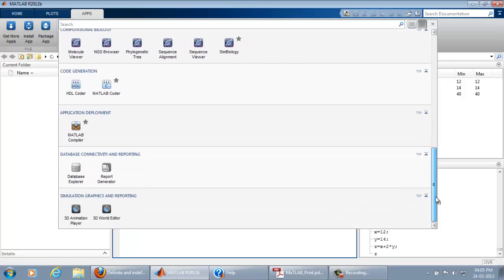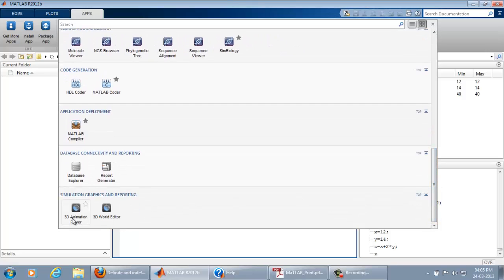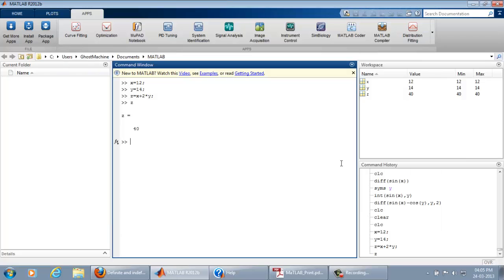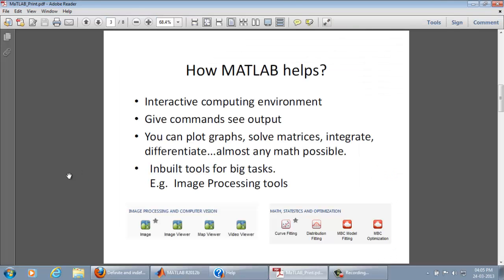You can see the installed apps here, 3D animation player, 3D world editor. You can almost design a 3D world with the help of mathematics. This is the power of mathematics. Mathematics is powerful, so we should become powerful in our task, in our speed of working. That's why we need MATLAB. Okay, now my third slide.